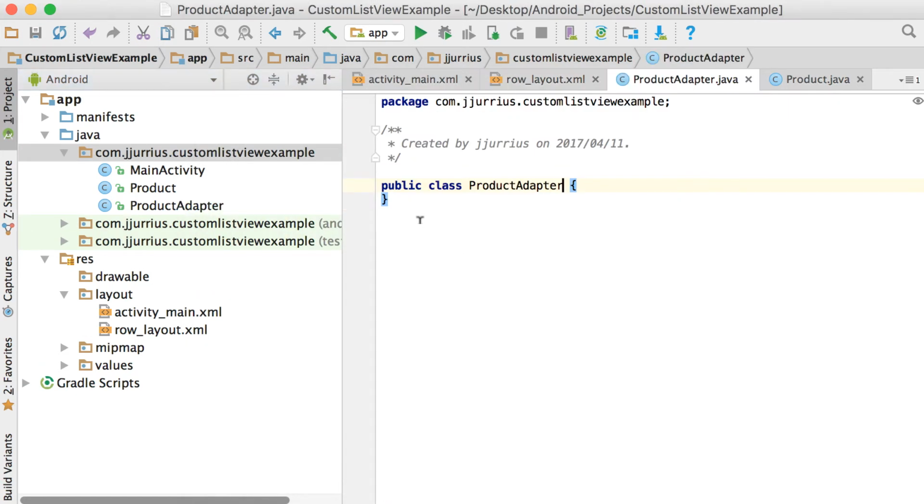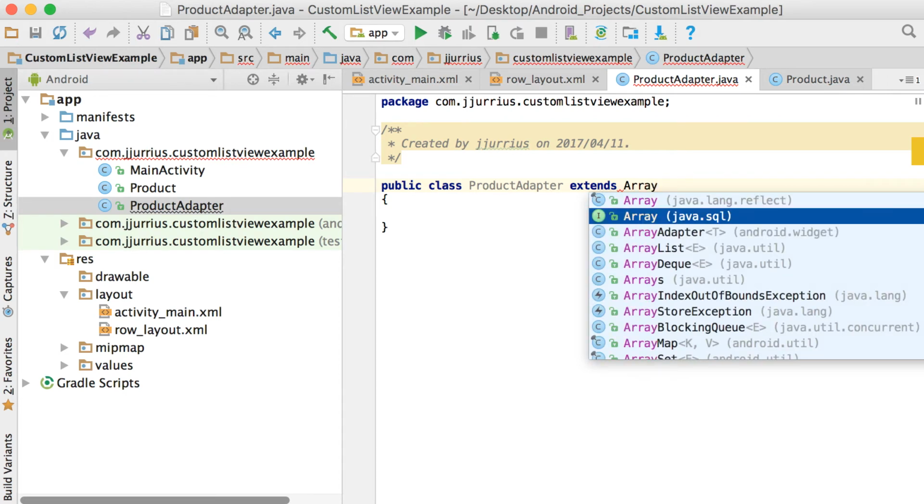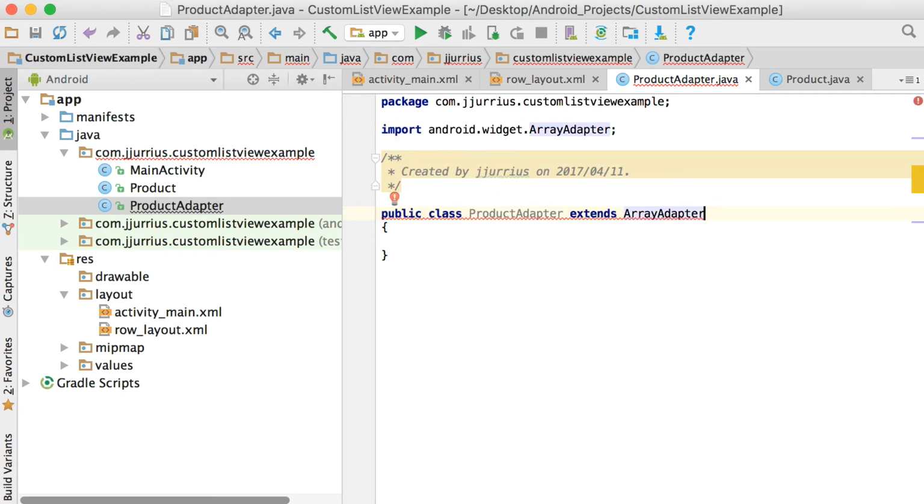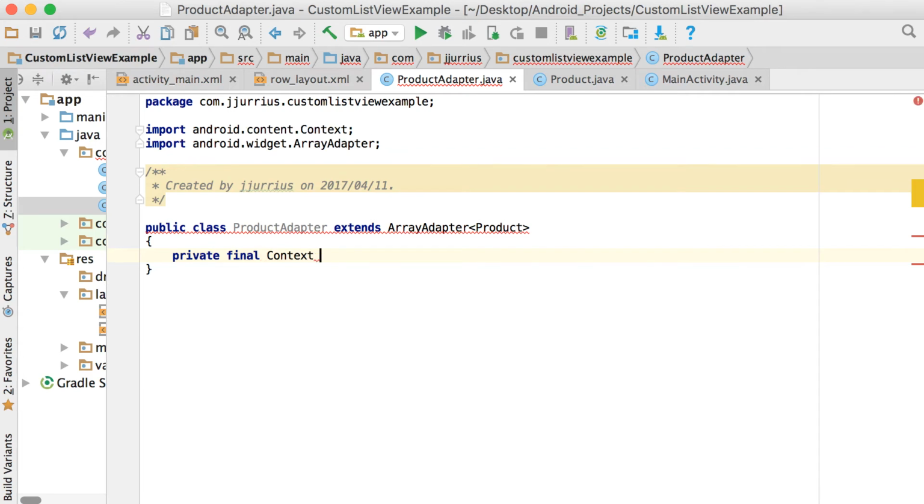So there's product adapter. You're going to say okay, and you'll see it's a normal class, but we want this class not to be a normal class, but to be an array adapter. So we're going to say array adapter, and this array adapter must be of type product. That's the product class that we just defined. Okay, we'll get to the errors now. So as part of this class, we need two final variables. So we're going to say private final context, and that will be basically the class or the activity that will use this array adapter.